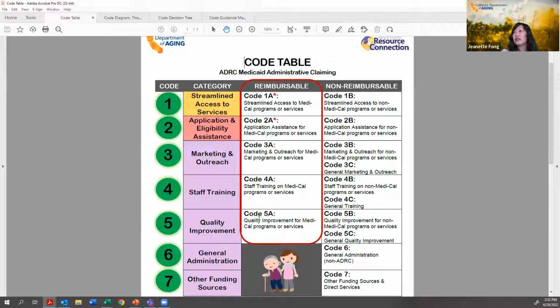We have 5 for quality improvement, 5A if you're doing quality improvement activities that relate to Medi-Cal programs or services, 5B for quality improvement activities that relate to non-Medi-Cal programs or services, or 5C for general ADRC quality improvement activities. And then we have our general codes, 6 for anything that is non-ADRC related, and 7 for other funding sources. So just a really quick table that could be a resource for you.